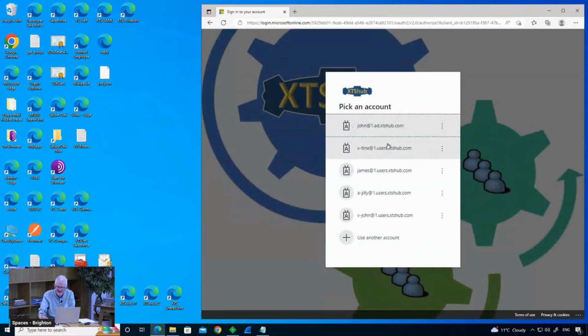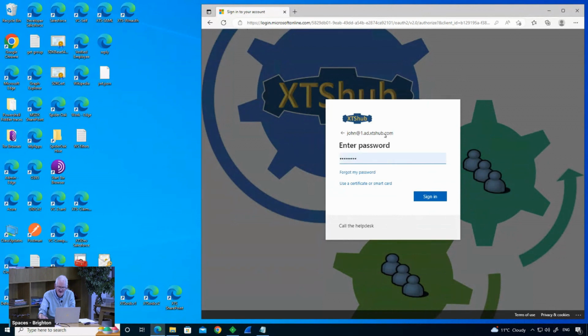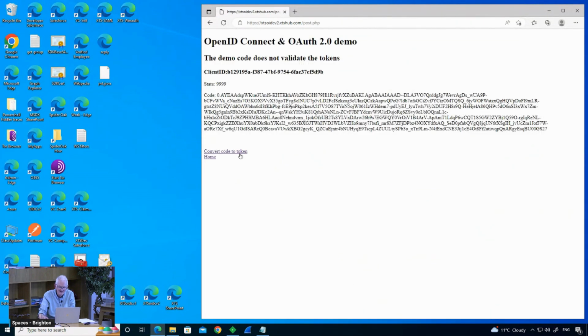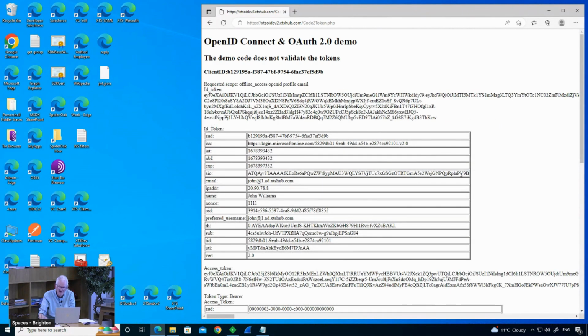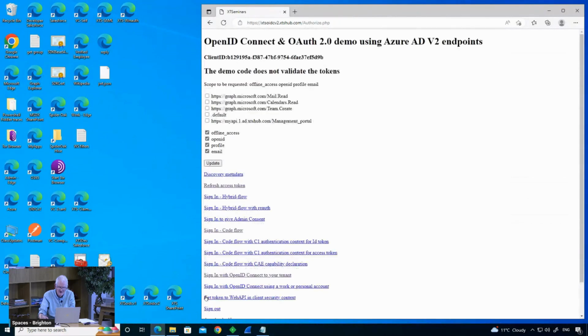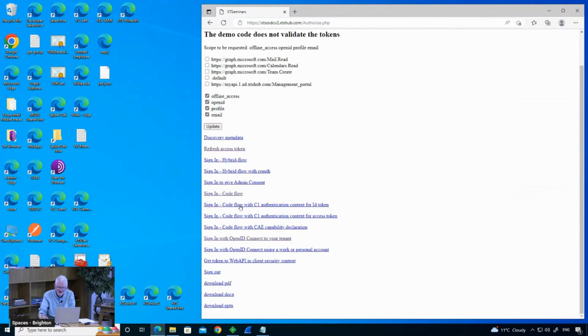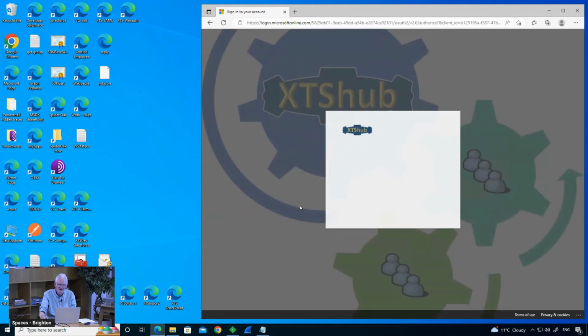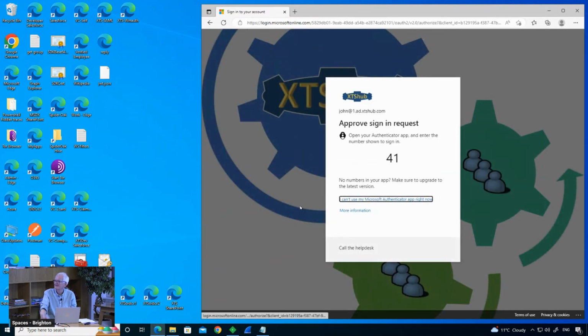We'll go in as John, and having gone in as John, what we can do is at any point trigger this authentication context. So we go home on that, and I'm going to trigger the C1 authentication context for an ID token. And what that will do is it's tied into requiring MFA. So click on that, and boom. All right, so it's now step up on that.